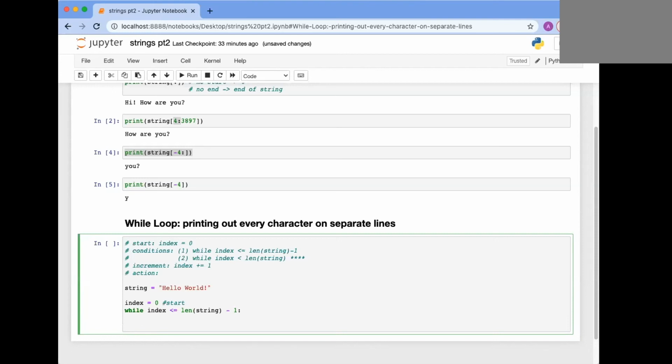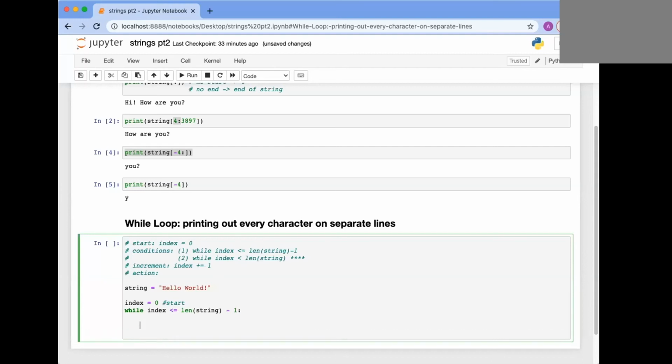It should do it in a way so that no matter what, even if I change the string or the characters in there, it should work perfectly fine. That's the reason why we also want to increment the index. That way we can go through every single index in the string. So index plus equals 1.